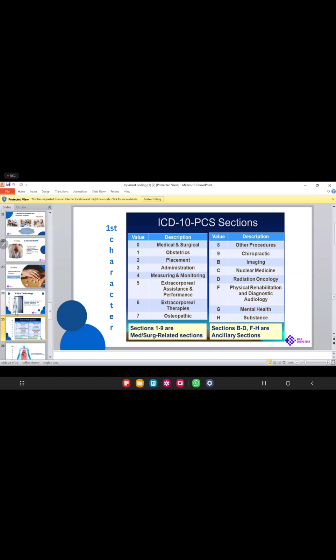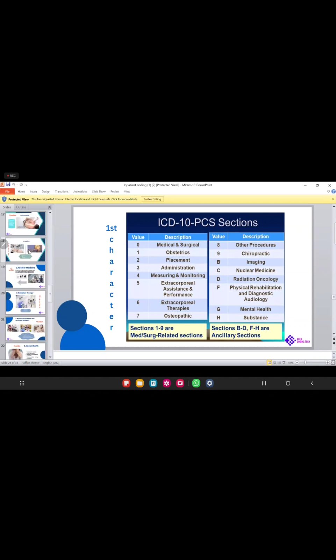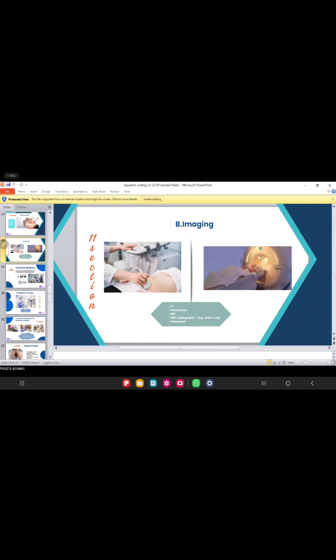Why they are called as ancillary section? If you see, you can understand. See, B, the 11th section, is for imaging. What are the types of imaging? Can anyone tell me examples for imaging? CT scan, ultrasound, MRI, fluoroscopy. Very good. And one more thing, we are not coding a normal CT, MRI, ultrasound, and X-rays in inpatient coding.